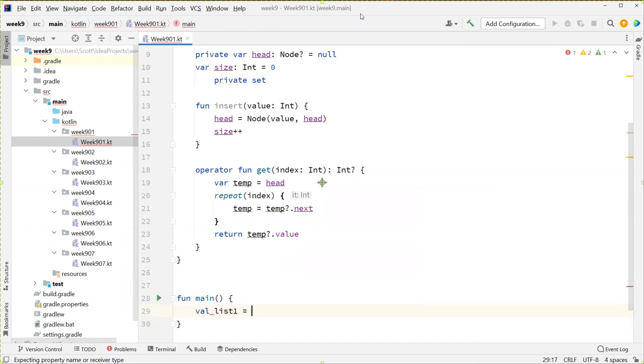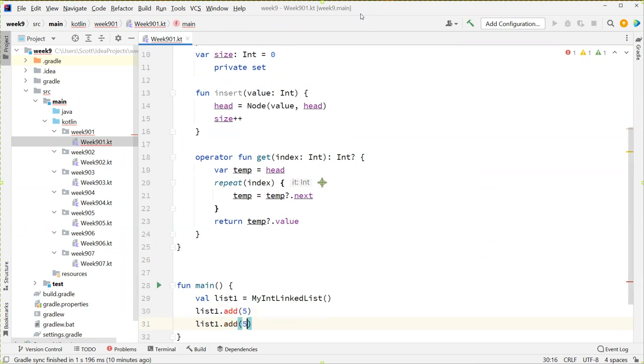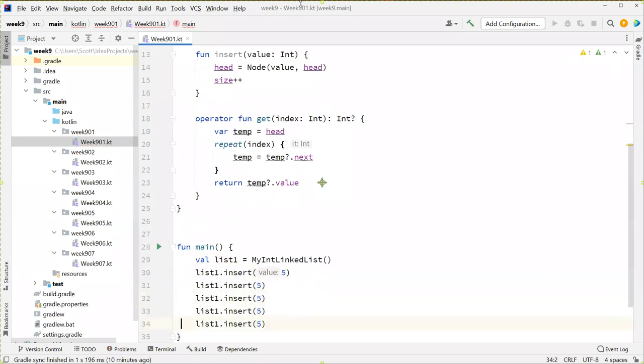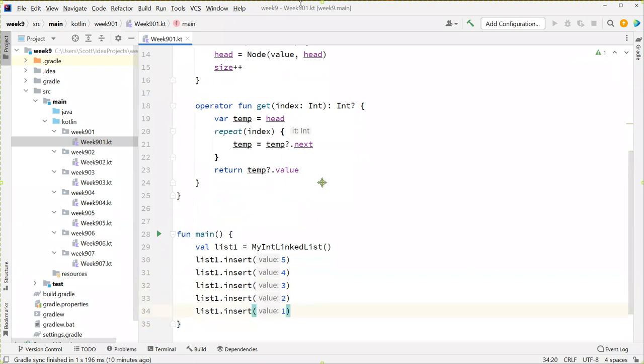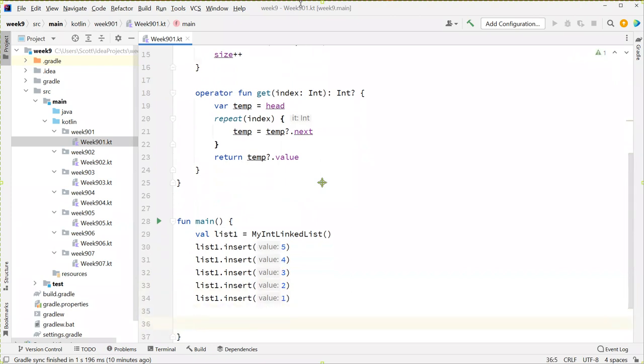I'll just call it list1 equals my int linked list. And then we'll say list1.insert, and we'll throw some numbers in here. Let's go 5, whoops, insert, not add. 4, 3, 2, 1. Because they go in backwards, we should end up seeing those items in reverse as we walk through them. Let's make sure that we can walk through this. We'll do 0 until list1.size, so that'll be exclusive on the top side.